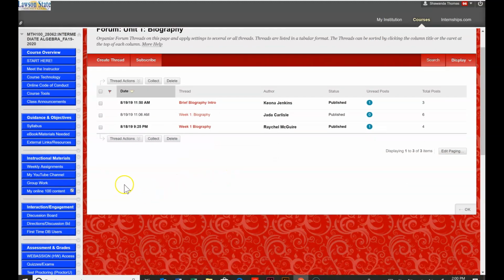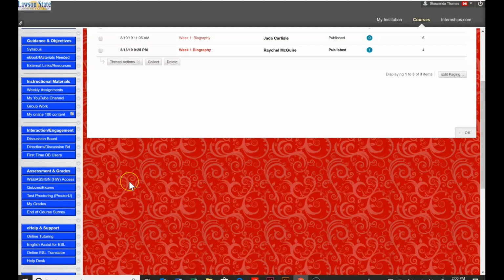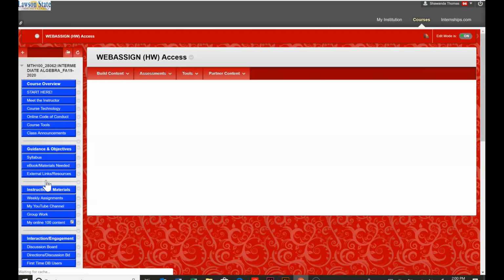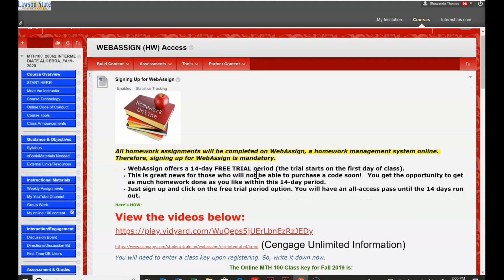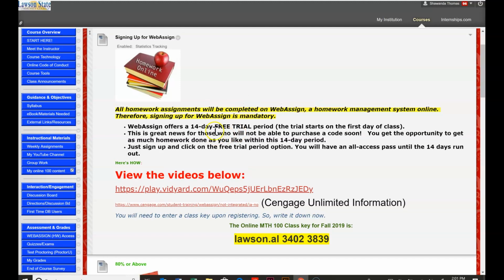Okay, the next important tab would definitely be WebAssign access. So here we go, over here on the left, WebAssign homework access. Please read this information. A good thing about WebAssign, if you don't have any funds to purchase the WebAssign learning management system, there is a 14-day free trial period. So really there is no excuse not to do the assignments the first week, because they give you 2 weeks free. So read this information.